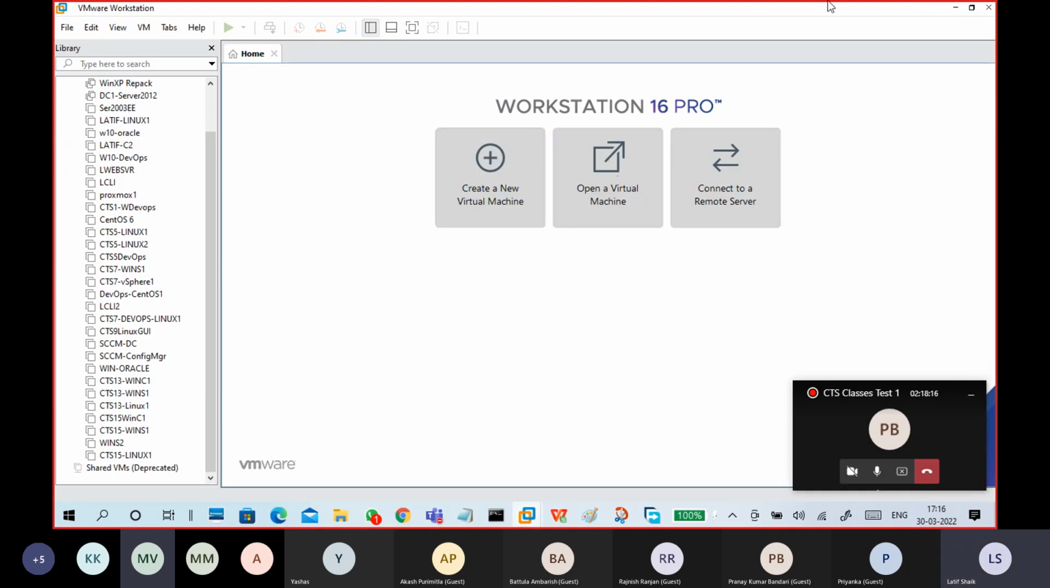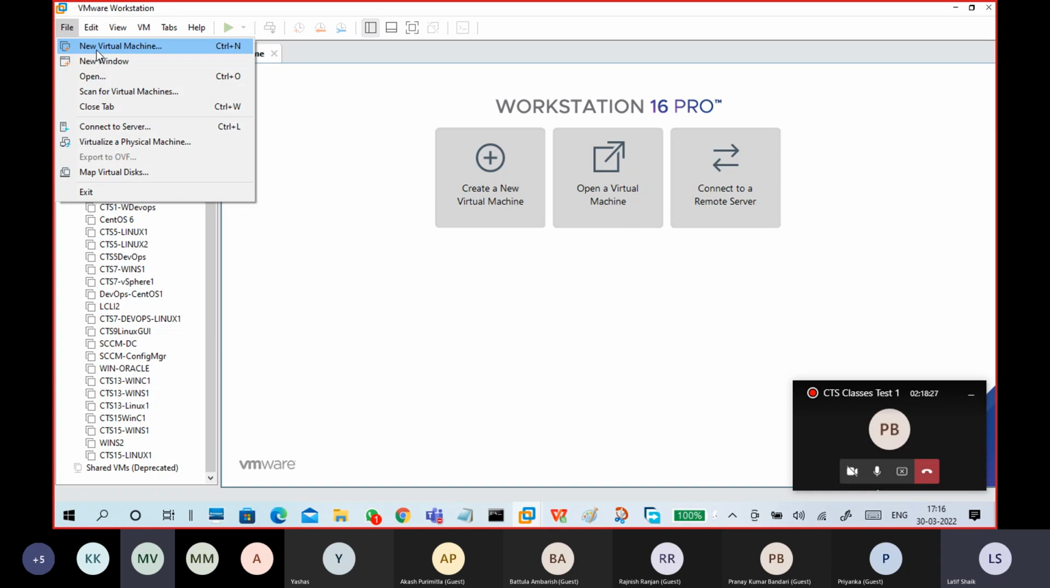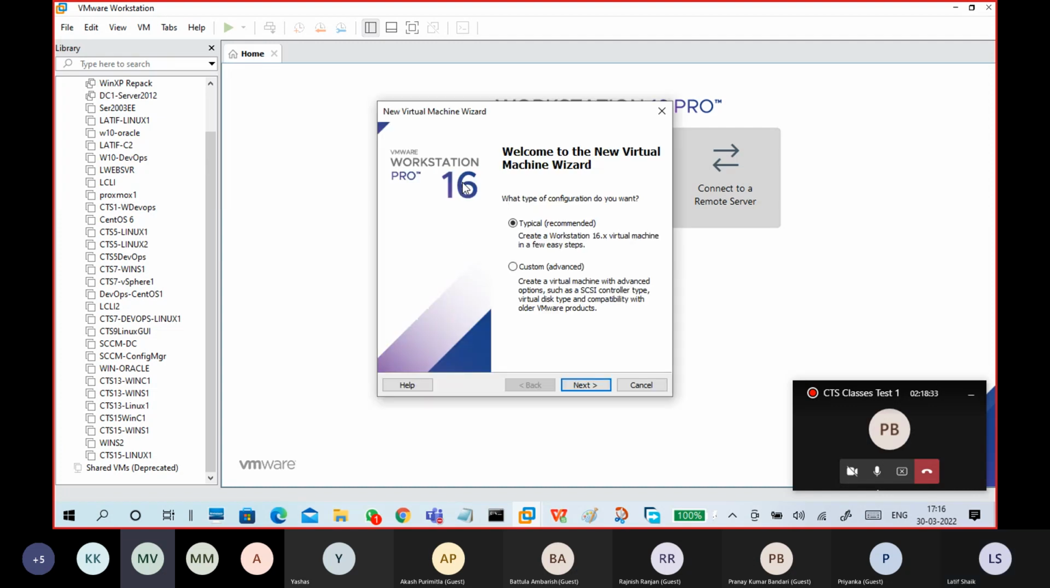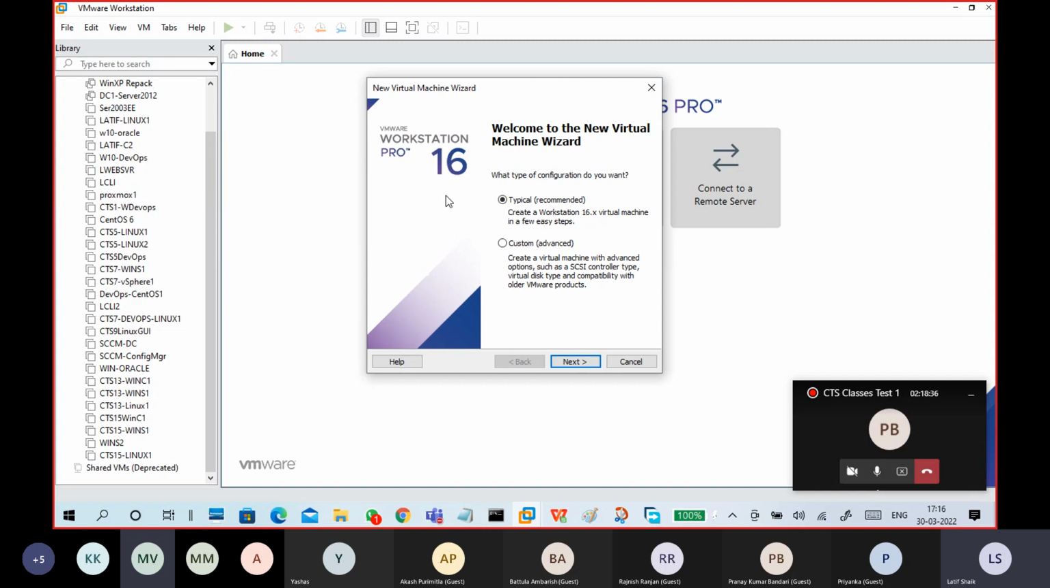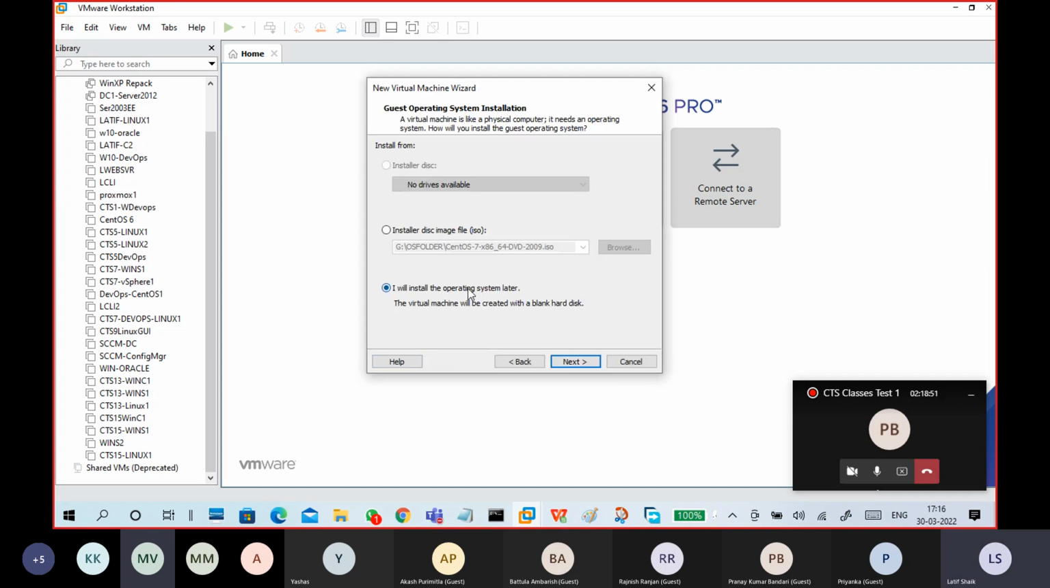So I open my VMware Workstation. You can click on Home, Create a Virtual Machine, or go to File, New Virtual Machine. Any option. People will get a doubt: typical or custom. Guys, go for typical. If you are using it for the first time, typical, because we don't know more options in it. Next, select the last option: I will install the operating system later.